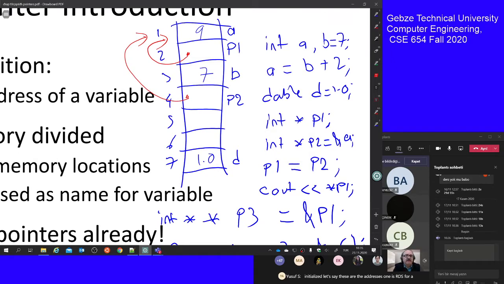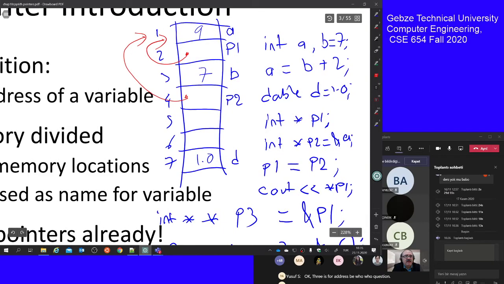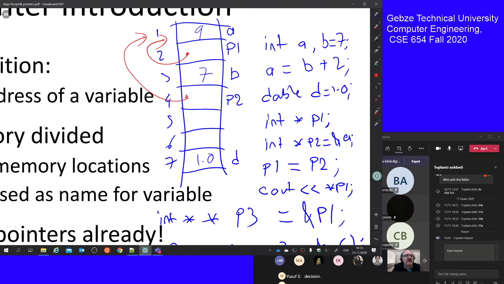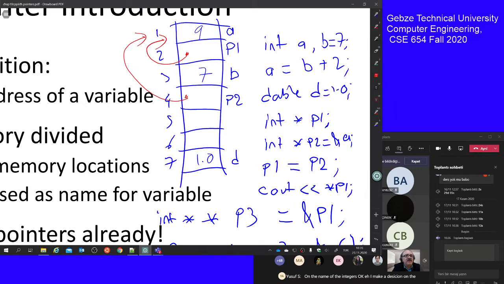A question. When I say integer a, b, double d, I know that I make a decision on the name of the integer, a. I make a decision on the name of the integer b. I know that too. I make a decision on the initial value. I make a decision on the type, but I don't make a decision on the address of the variable. What is the address of A? What is the address of B? What is the address of D? Okay, I don't make that decision.